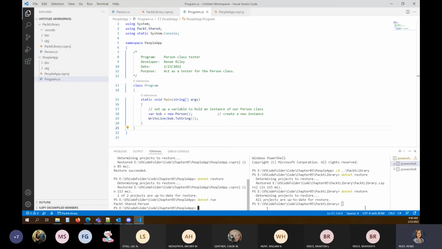So something happened. Did you guys get the same output? Packet.shared.person. Did everybody get that? Yeah, got it. But that's what we expect to get because our person object doesn't have any sort of data or any information. So when we said, turn that person object to a string, the system said, oh, this is all I know about it. It's in this packet.shared namespace, and it's named person. So that would be the correct output that we should get.